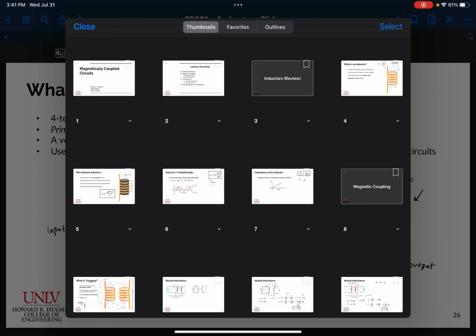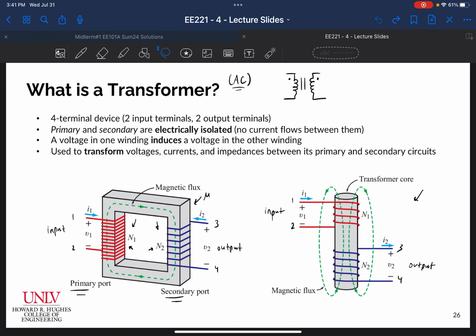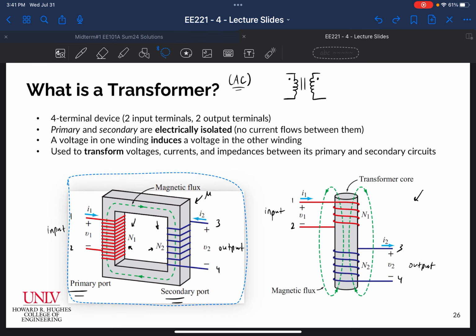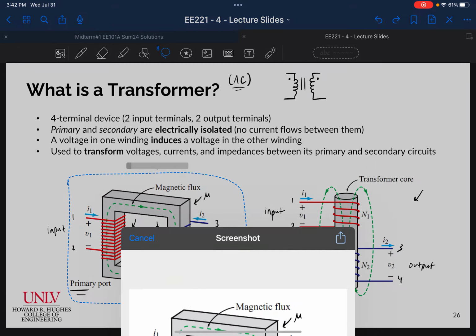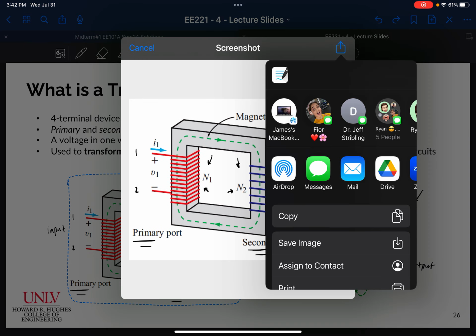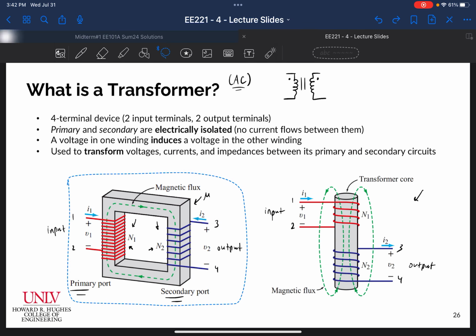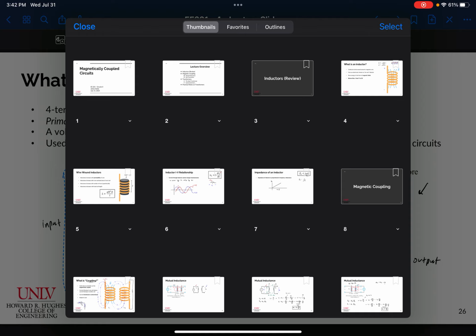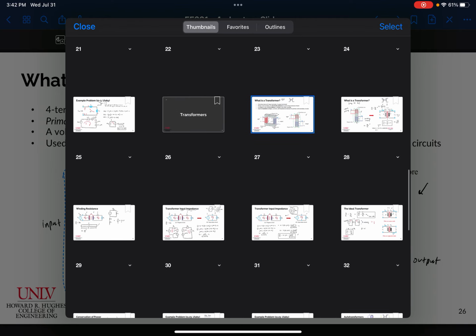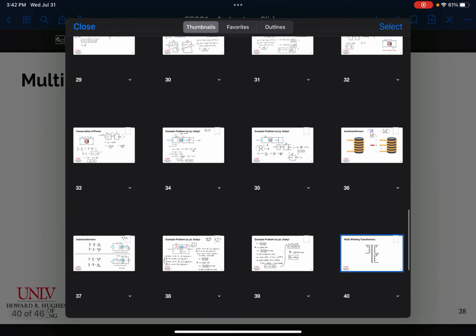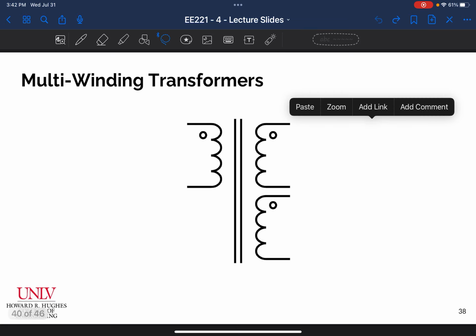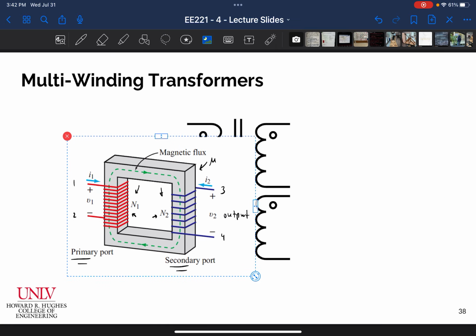So if I go back to the slide that we're on right now, let me see if I can grab this transformer and just bring it over there with us. I'll just take a little screenshot of it. Copy. And then let's go to the slide that we were just looking at, which is the multi-winding slide.